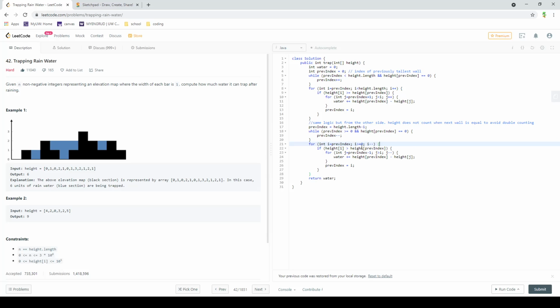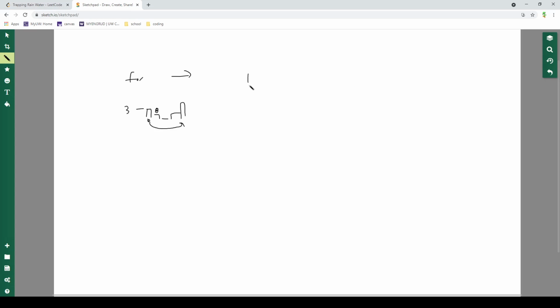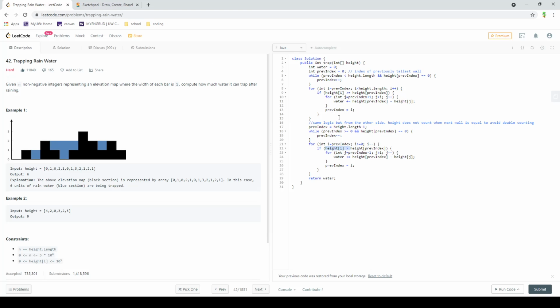As you can see here, the only difference is that instead of checking if the next wall we see is greater than or equal to, we only count it if it's greater than. Because, for example, if we see a bowl here that's of equal size, this will already be counted. So that's essentially the theory behind it.